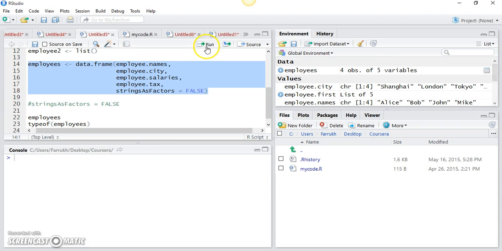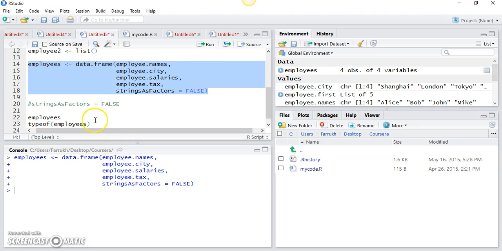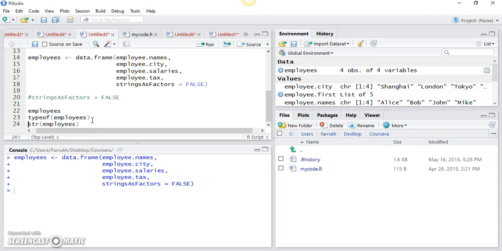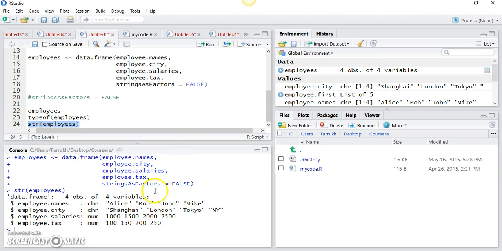So if I run this, and now if I try to see the structure of employees again, what I'll see is that now it is treating these values as characters rather than factors. So if you use stringsAsFactors equals FALSE, it will change the behavior of data frames and you can see the desired result.